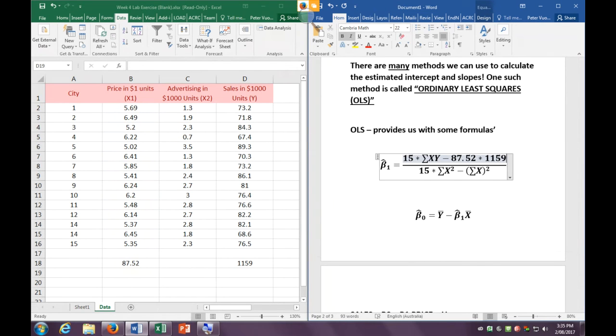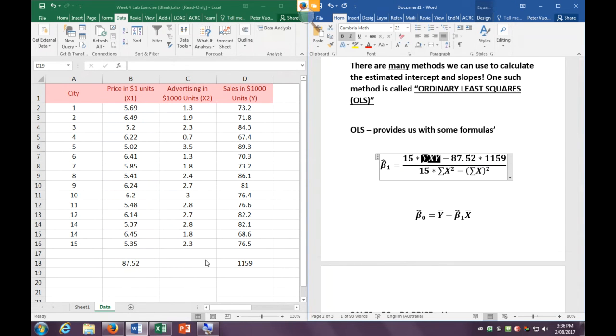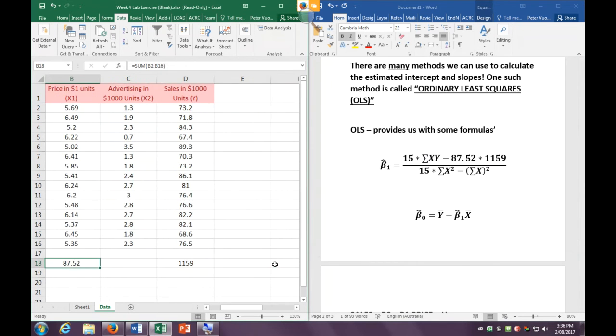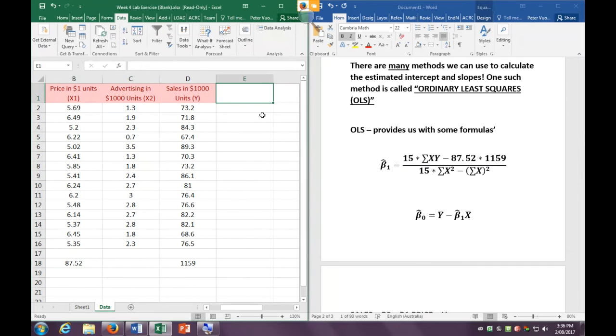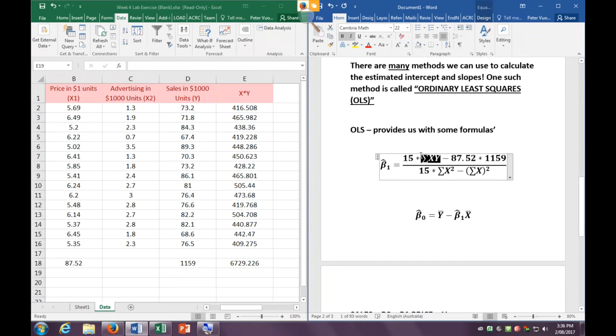So you don't have to calculate this with me, by the way. You're not going to do it this way when it comes to your assignment. I'm just trying to show you how to use the formula. Now, notice here that we need to calculate the sum of x times y. There is a function in Excel called sumproduct, but it's probably easier if I do it this way. I'm going to make a new column called x times y, and I'll simply multiply the values of x and y for each and every single row. And then if I add up this column, I get a number. That number is 6729.56.